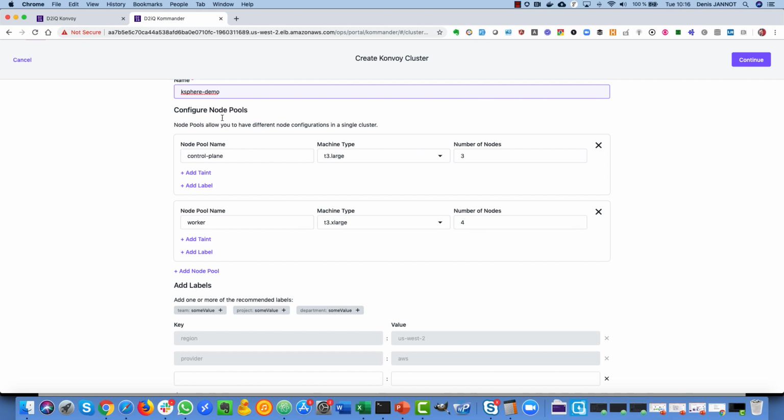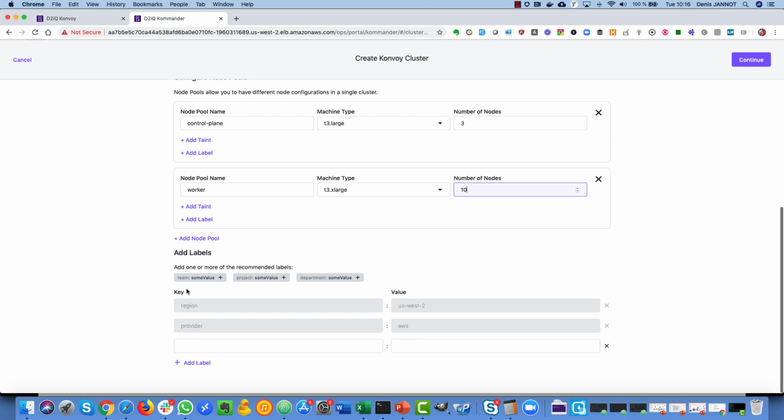We can have several node pools with taints and labels for them. Here we use a little bit more machines to be able to deploy everything we need. We can even add some labels, and with these labels basically you can create what we call projects in Kommander that allows you to have global namespaces across multiple Kubernetes clusters if you want to have secrets deployed on all of these namespaces, permissions applied across clusters, so that's really powerful.